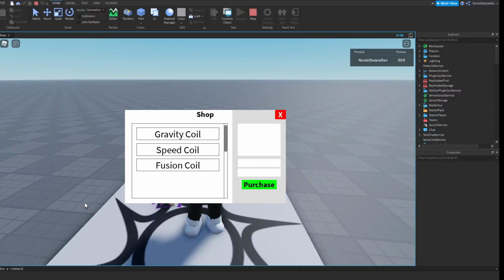If you want to know how you can make a Shop GUI in Roblox where you can buy a gravity coil, a speed coil, or a fusion coil with in-game money: if I click purchase right now, it will purchase it. And then if I want to buy it again, I can't because it's already owned. You're going to have to watch this tutorial to the end to find out exactly how to make this.